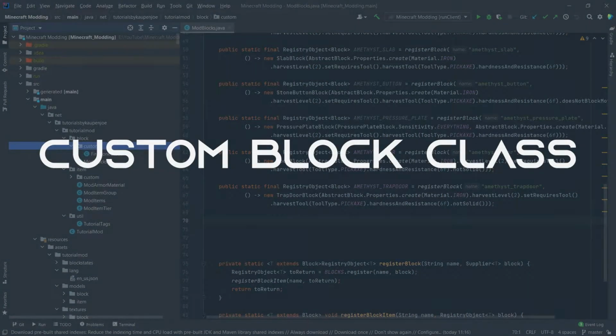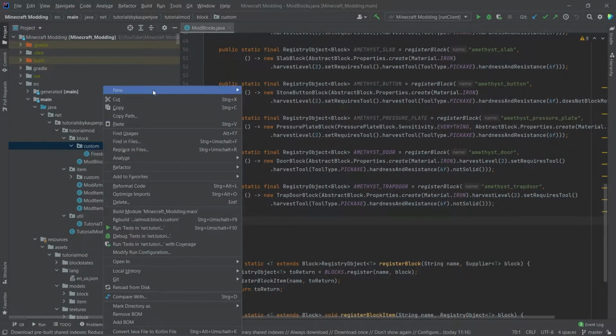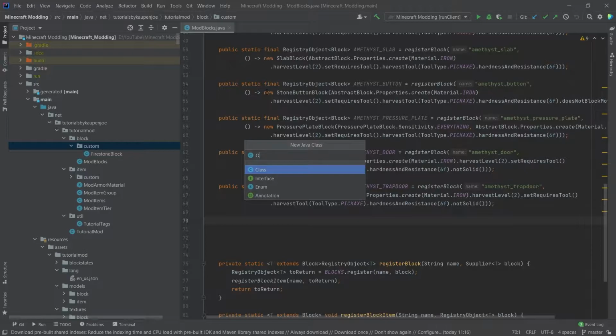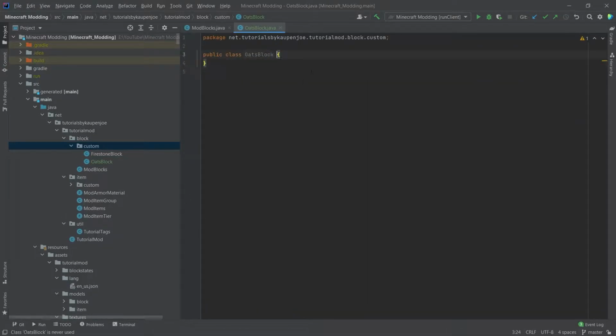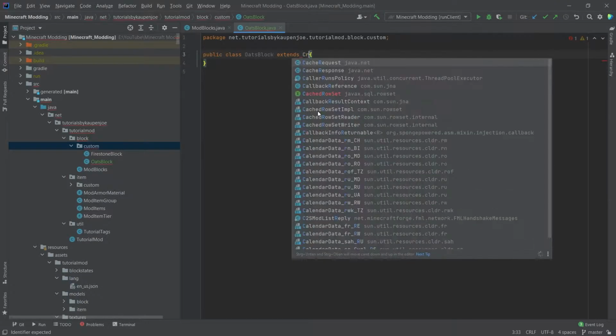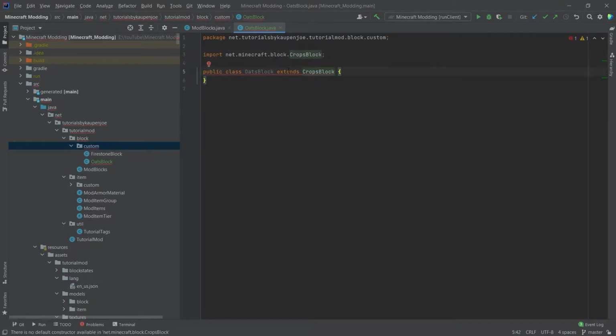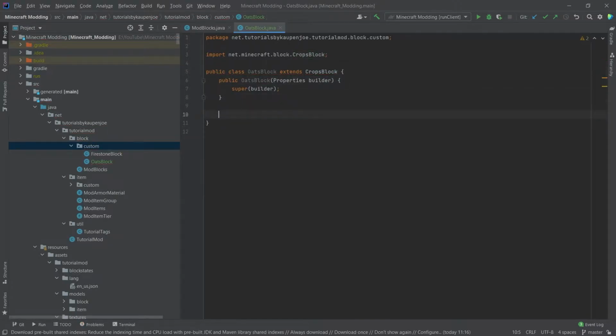Let's start by making a custom block class, in the custom package, a new Java class. This is going to be the oats block. So if you haven't figured it out, we're going to add oats to the game, and this is going to extend CropsBlock. Hover over this and say create constructor. We will also need to override two methods.